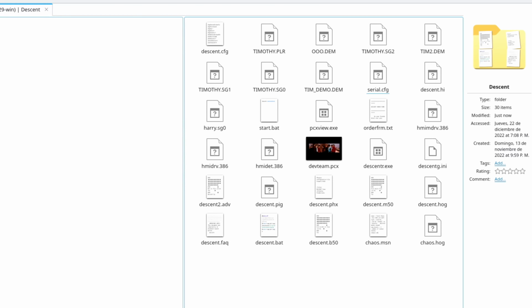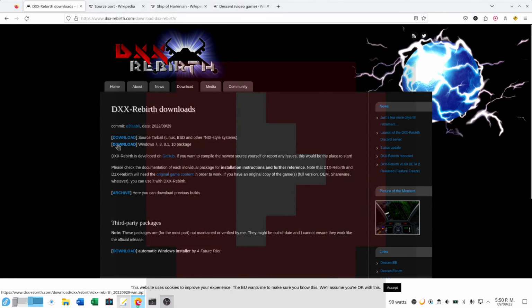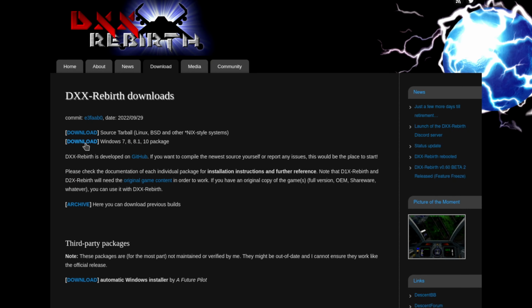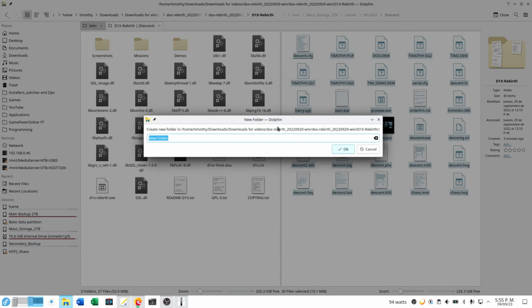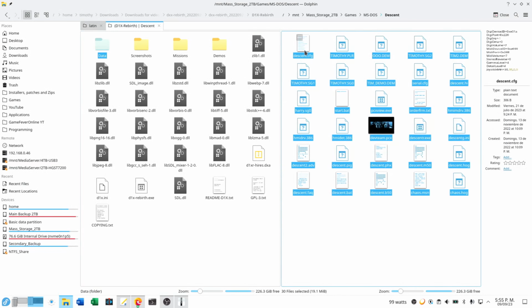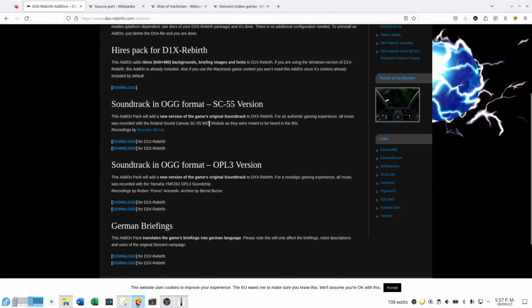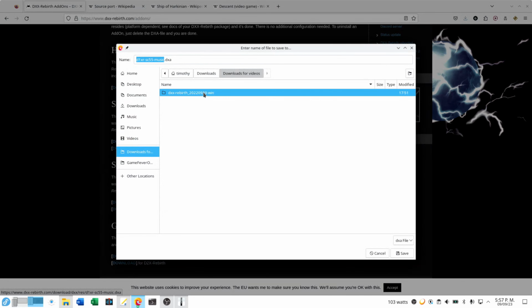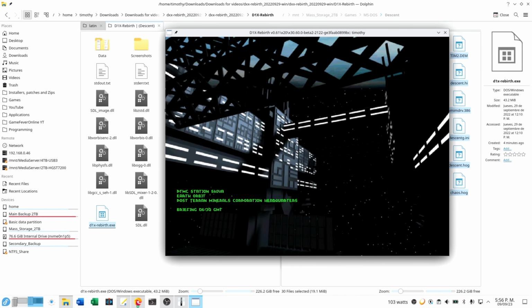Once you acquire the files, or if you have them already, you can then download DXX-Rebirth. Links in the description, as every YouTuber says. If you are using Windows, you just download and extract the Windows package version that is on the website, and then copy and paste the contents of the data folder from the original Descent to the data folder that is inside the extracted archive. I recommend you download the SC55 soundtrack that is on the website. It is an add-on for the music, and otherwise it will be using MIDI music, which just sounds bad on modern systems. That should be it for the Windows version.